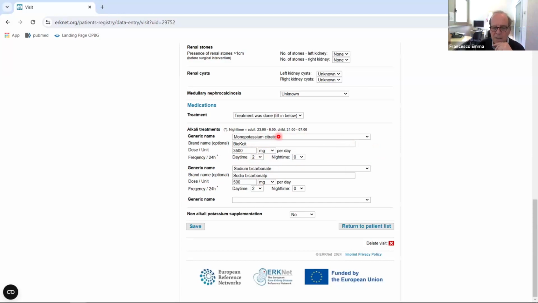We're trying our best to translate this into alkali equivalent. When there is the brand name, it's the easiest thing because we can go on the internet and calculate how many alkali equivalents that is. But if not, we may have to go back to you.